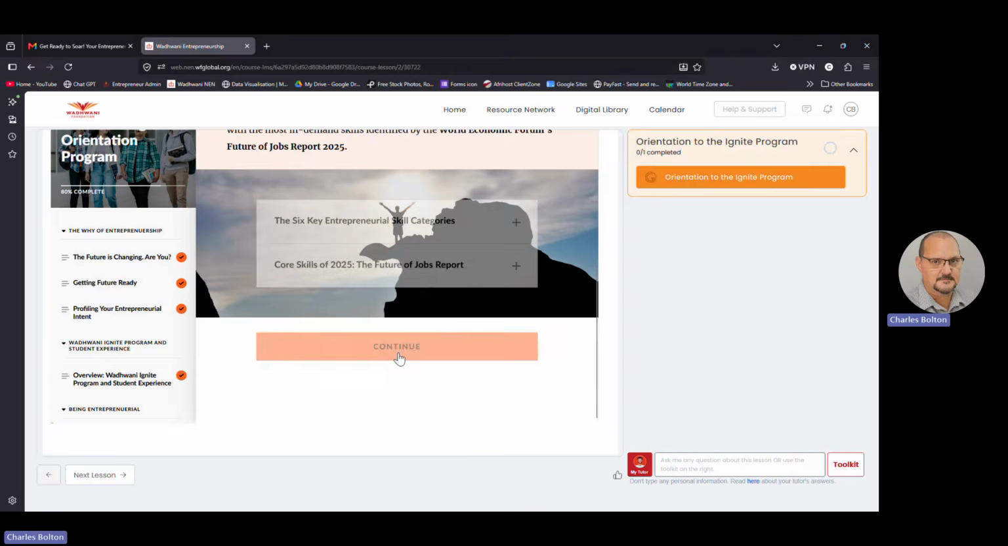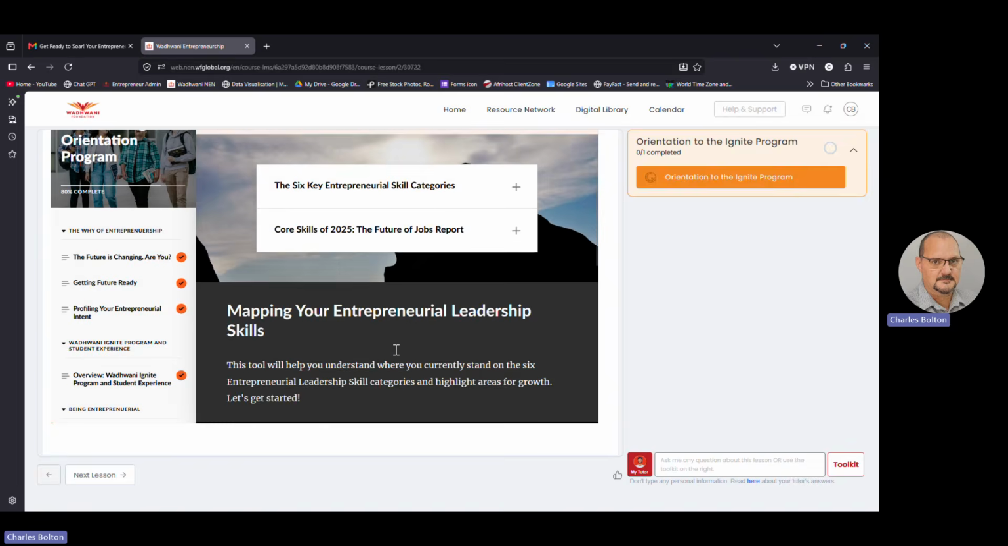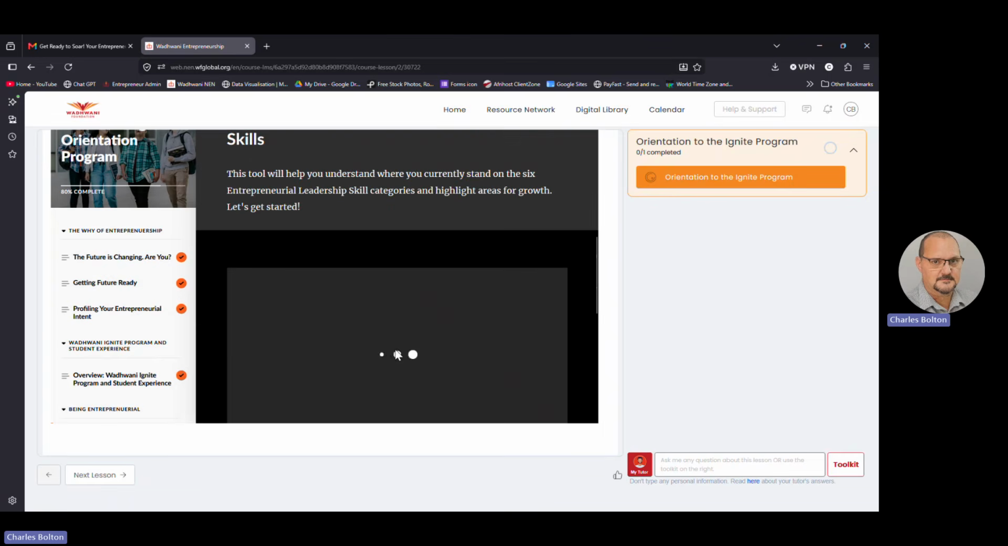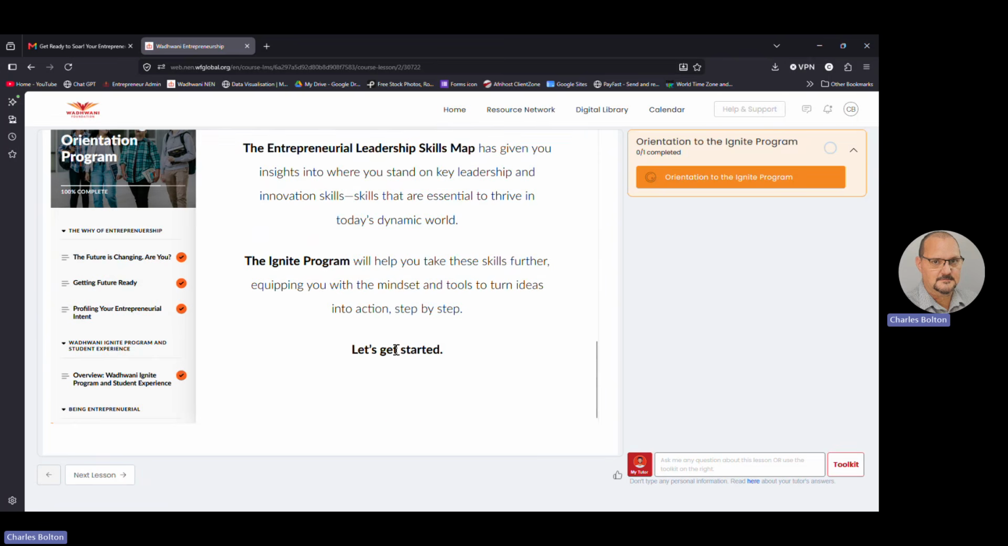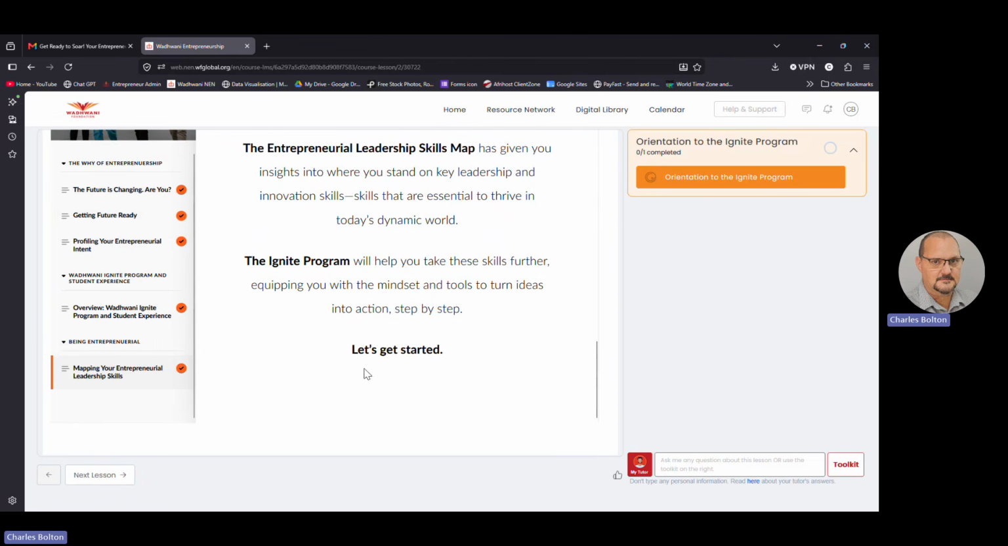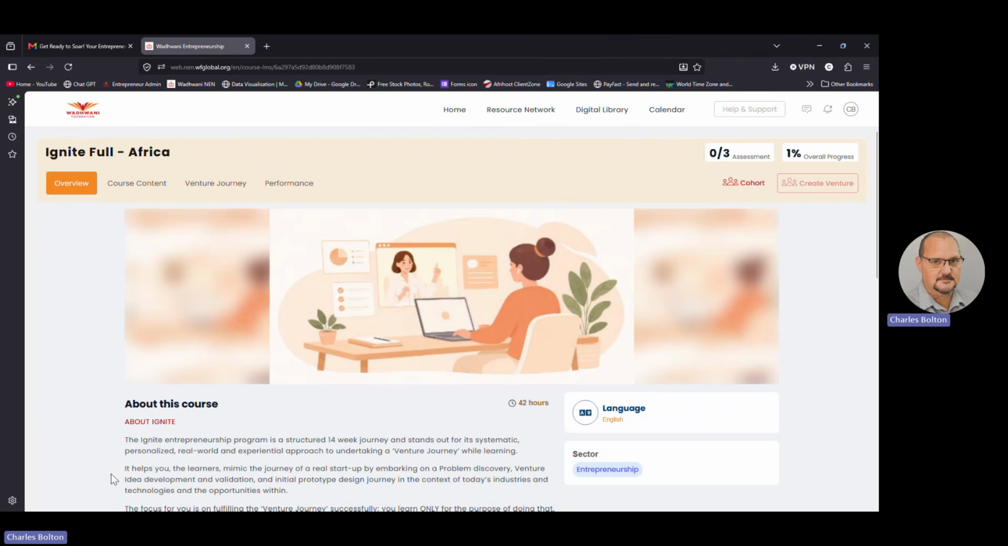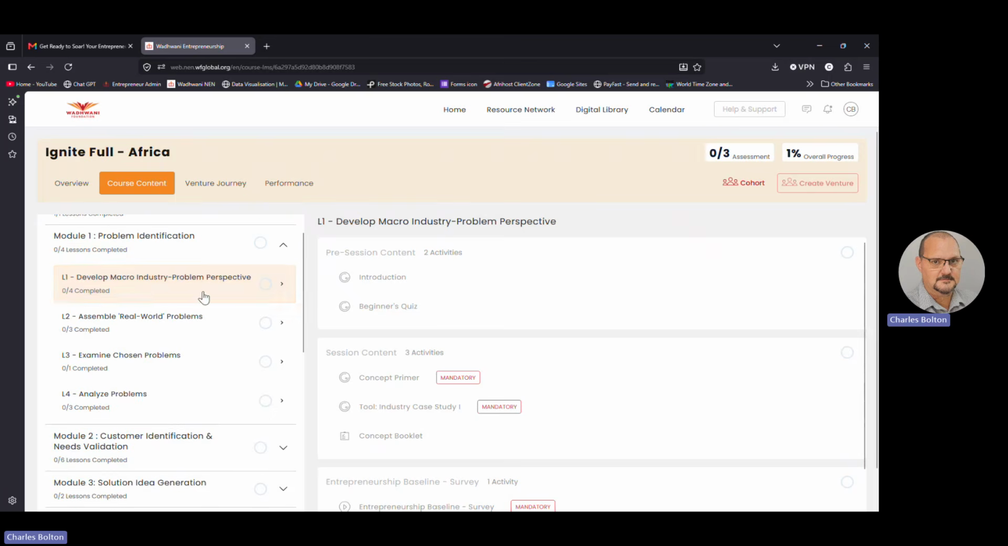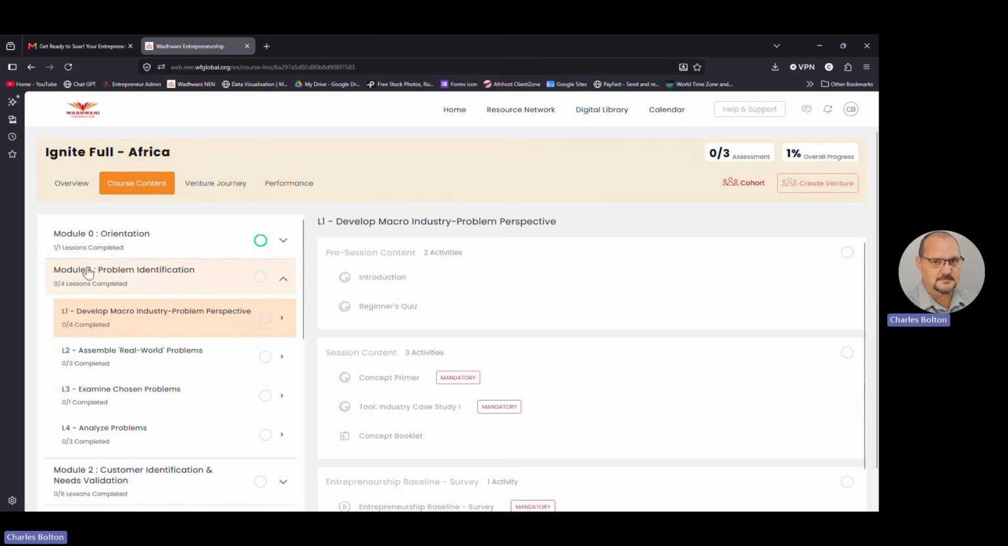So I'm just quickly rushing through this. As you can see, it takes a couple of minutes, but it's imperative that you read this and understand it. Once you have completed the orientation program, everything there will be marked off in little ticks, orange in this case. Click on next lesson. See, already it shows me at 1%. Then I go back to the course content and we go to module 1.